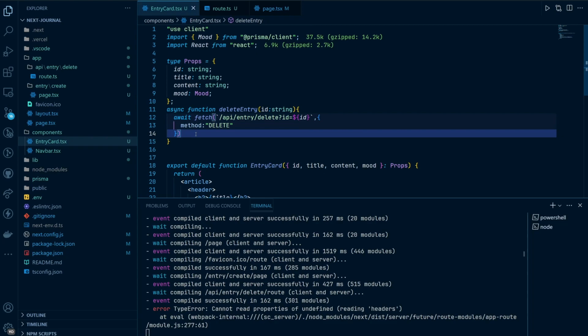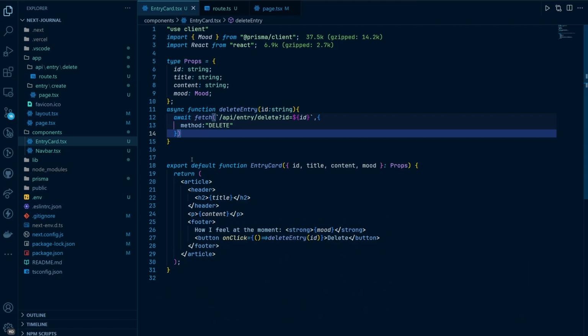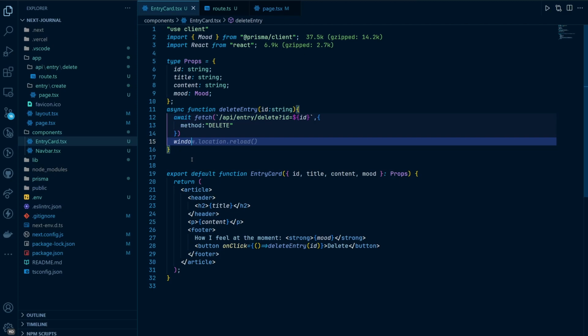But now we don't want to have an undefined headers. Let's just ignore it for now because by default we're not using a body to make a request. So we're going to make sure to reload the window after the user deletes a journal entry. So window.location.reload. Yeah, that's it for the entry.